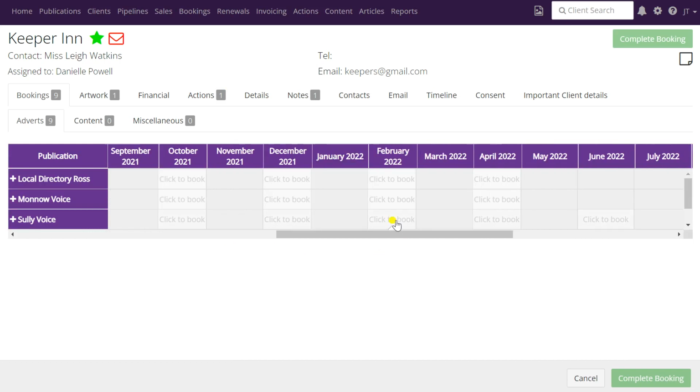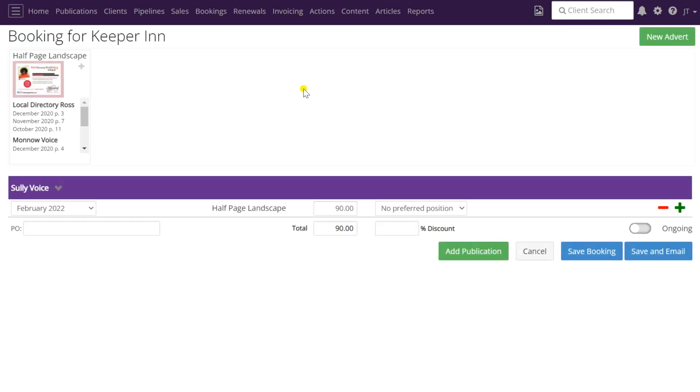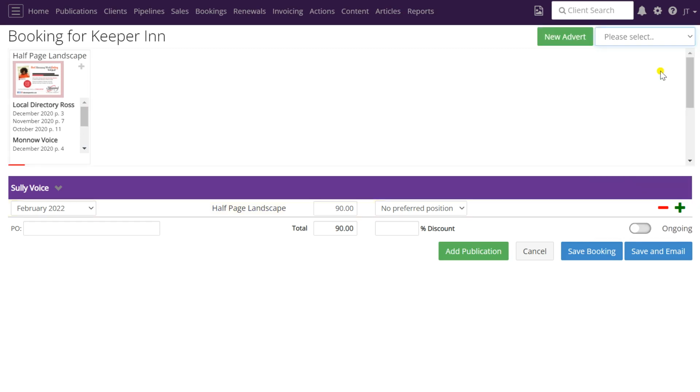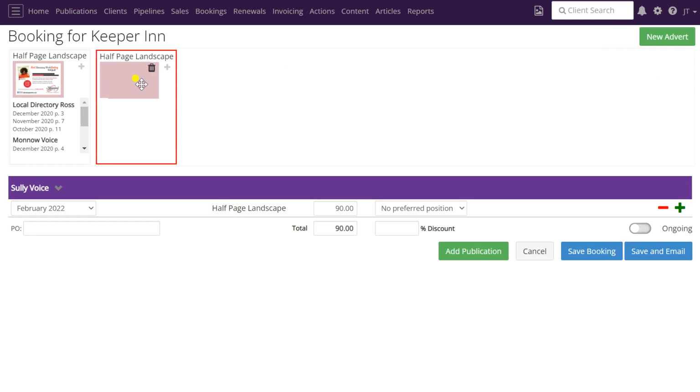Okay, and I'm going to book them in for one issue, Sully Voice for February, and I'm going to click on Complete Booking. So by default, because they've already booked in previously, if I click on the booking line there, I can see it's automatically attached the previous artwork to the booking line. Now we can see by just scrolling through here that this advert was from back in 2020, so they're very much going to want to use a new advert. So if I click New Advert, half page, and I'm just going to drag and drop it down onto the booking line.